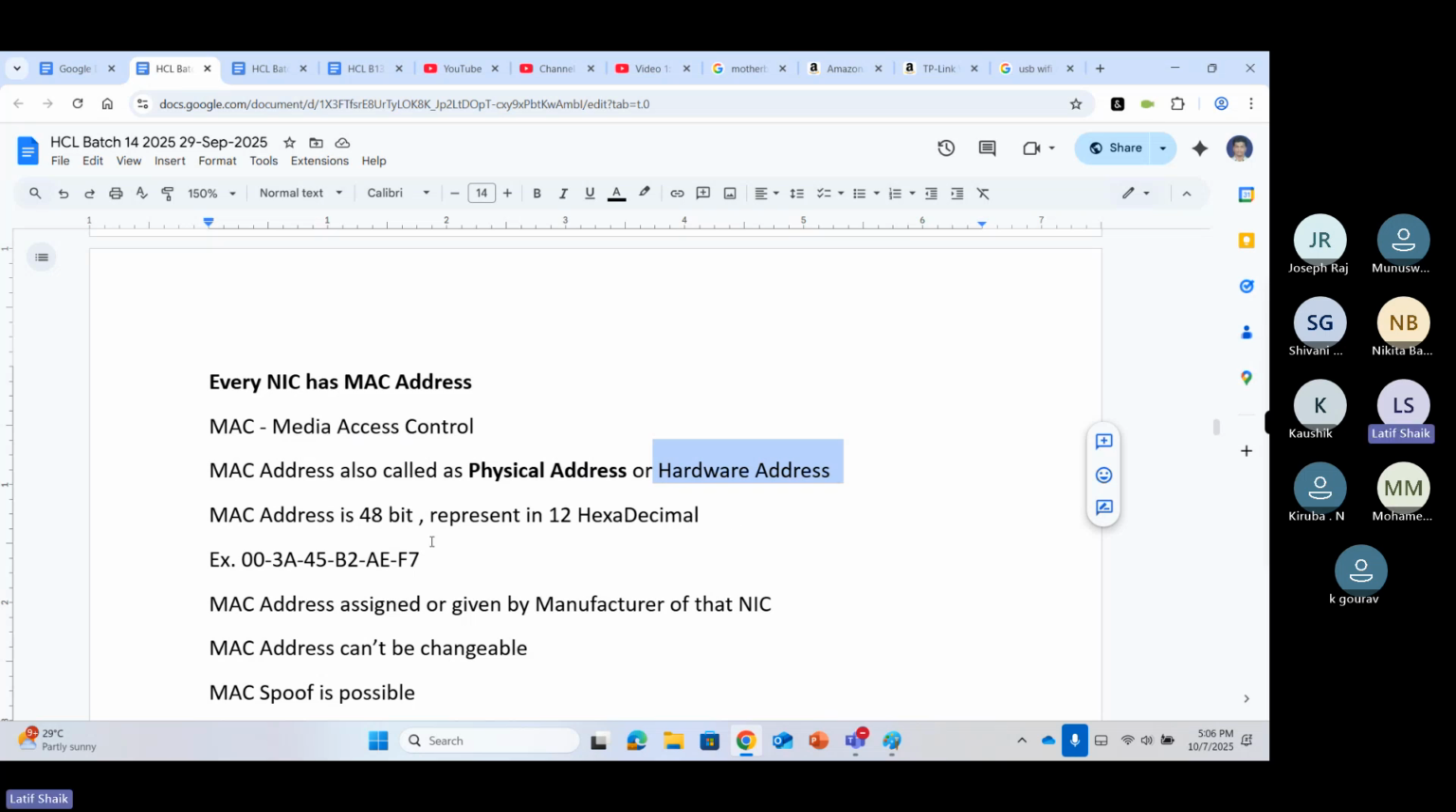This MAC address in binary is 48 bits in size. And this MAC address is represented in hexadecimal format. There are totally 12 hexadecimal digits in this MAC address. This MAC address is assigned by the manufacturer of that NIC.